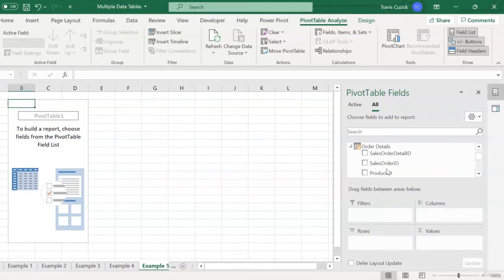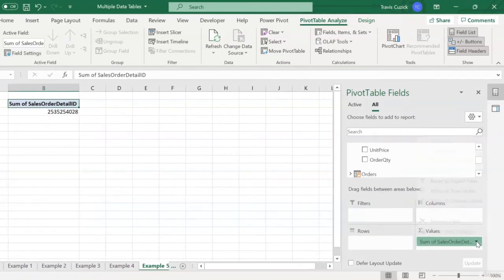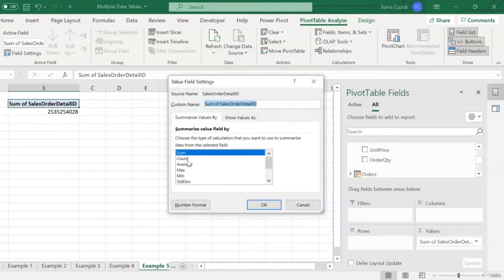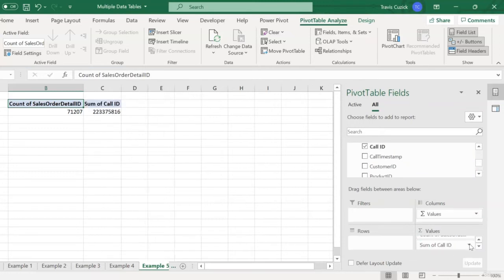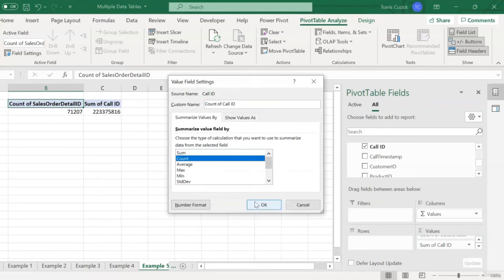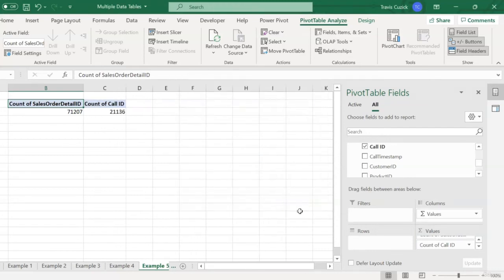So first, I'll drag sales order detail ID from my order details table down to the values section, and then change the way it's summarized to count. And next I'll navigate down to my service calls table, and then drag call ID down to my values area, and then do a count on that. Alright, so far so good. We have an accurate count of the records in both of those tables, which is just essentially the count of the transactions in both of those business processes.